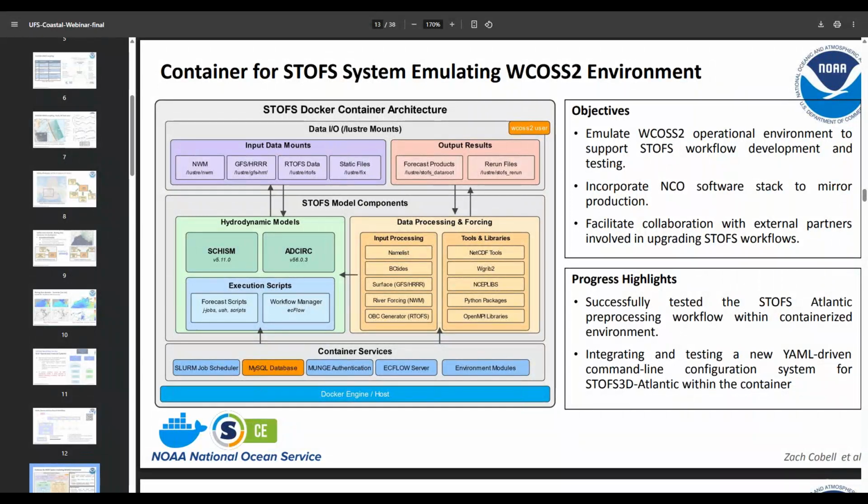As a first step, we already knew that it's very difficult to get our external academic partners to WCOSS. It's almost impossible for them, and even difficult for them to get to RDHPCS. And for developing this type of application, which eventually should run on WCOSS2, we really need to make sure things are working fine. So we started to work on this Docker container, which is emulating the WCOSS2 environment. We made very good progress on that, as you can see here.